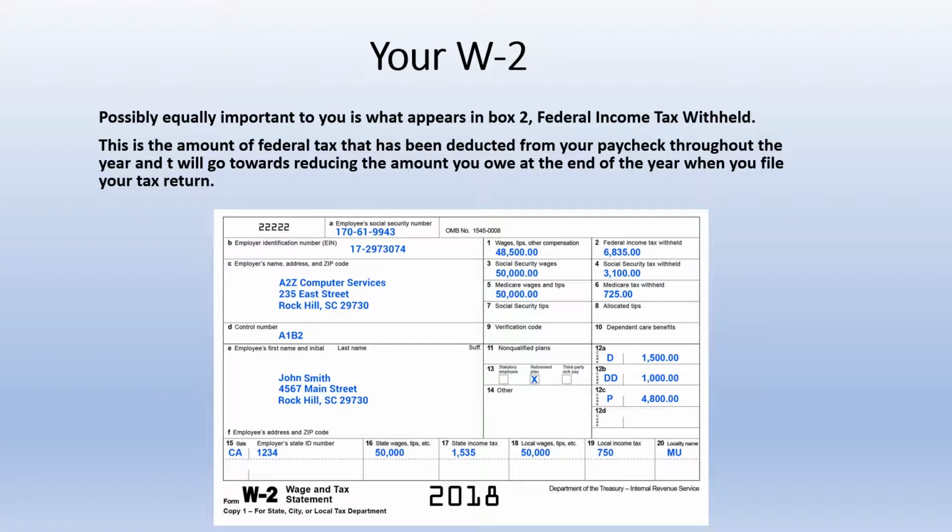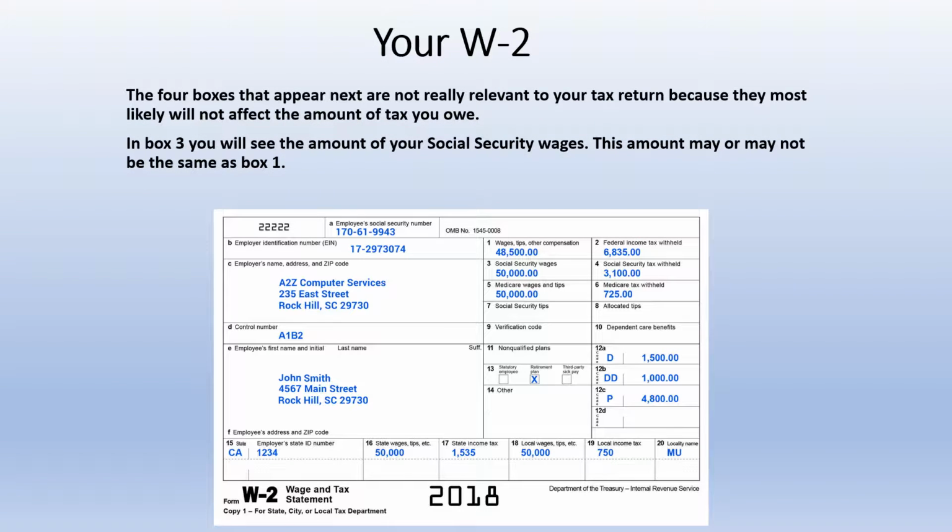Possibly equally important to you is what appears in Box 2, Federal Income Tax Withheld. This is the amount of federal tax that has been deducted from your paycheck throughout the year, and it will go towards reducing the amount you owe at the end of the year when you file your tax return. The 4 boxes that appear next are not really relevant to your tax return because they most likely will not affect the amount of tax you owe.